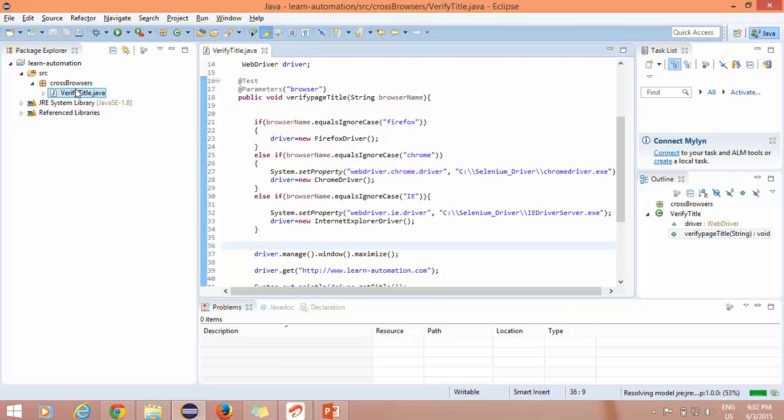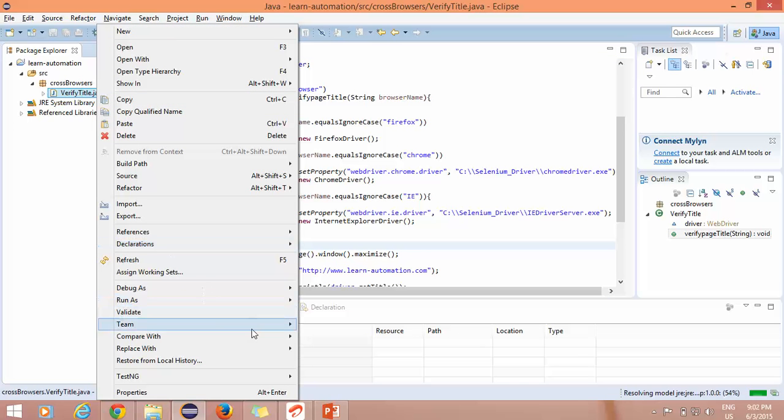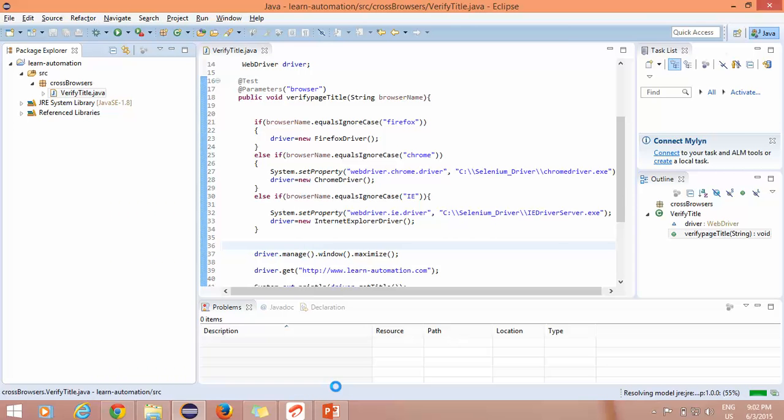So let's run this, and before running, make sure you are creating an XML file because we need to pass the parameter. So I will simply right click on my Java program and I will say Convert to TestNG.